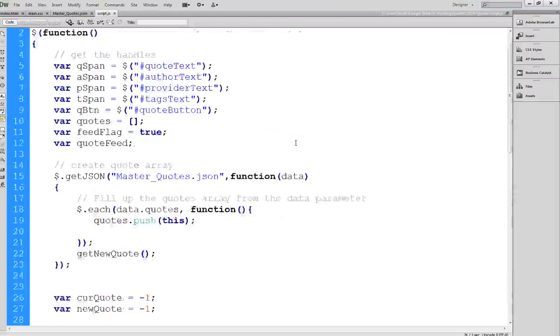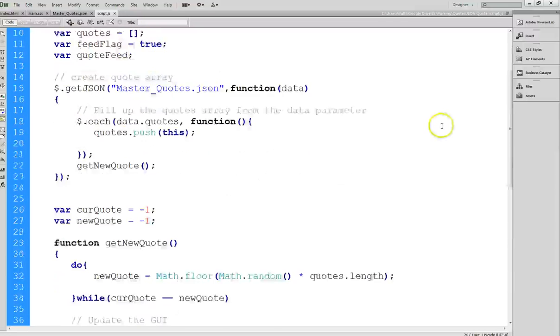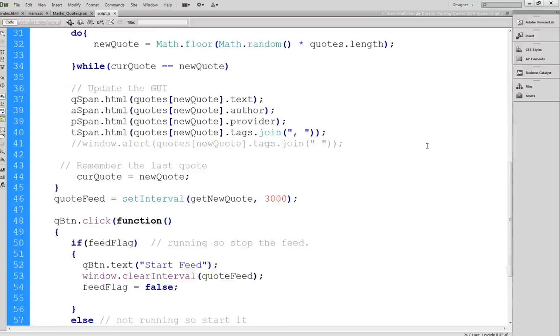So if we come on down here, the first thing I did is I created a feed flag, which is a Boolean variable, and that's going to indicate whether or not the quote feed is active. And by default, when it comes on, it will be true, so the feed will be there. And then I also moved my reference up here because I like to keep things neat. So my quote feed is the actual set interval variable.